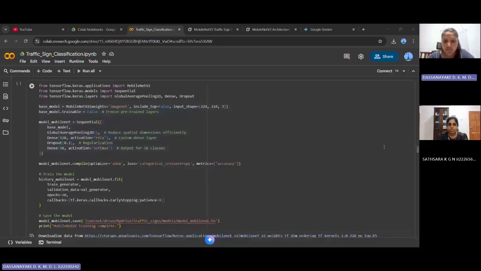MobileNet V2, proposed by Google in 2018, uses depth-wise separable convolutions, inverted residuals, and linear bottlenecks to cut computational costs while keeping accuracy high. It has about 2.3 million parameters, far fewer than ResNet 50 at 24 million, making it ideal for mobile devices.